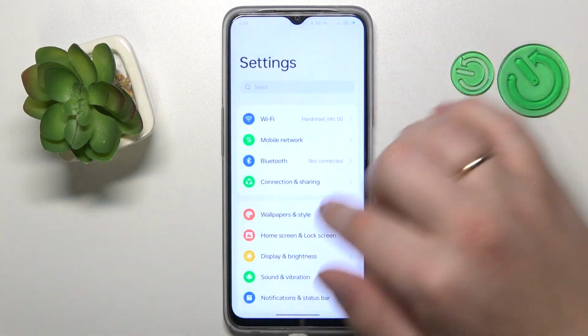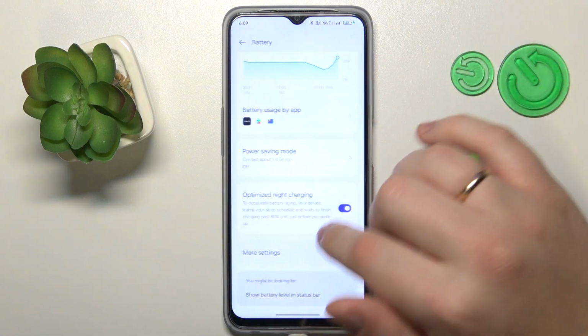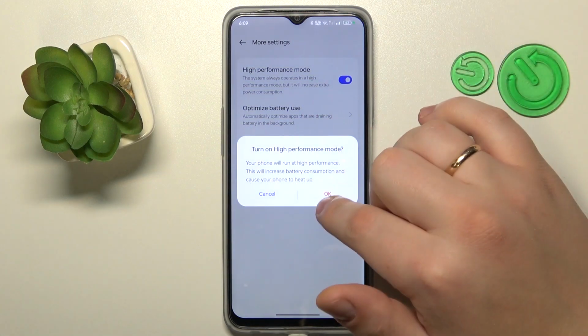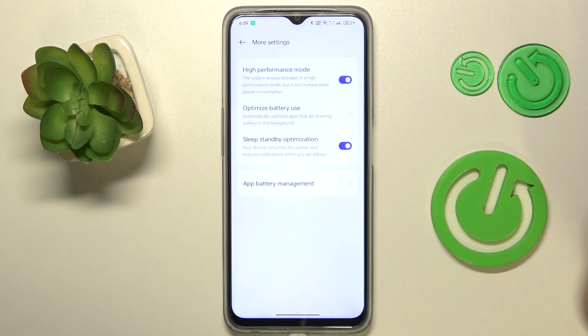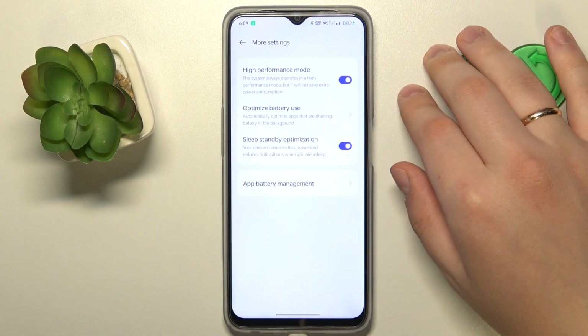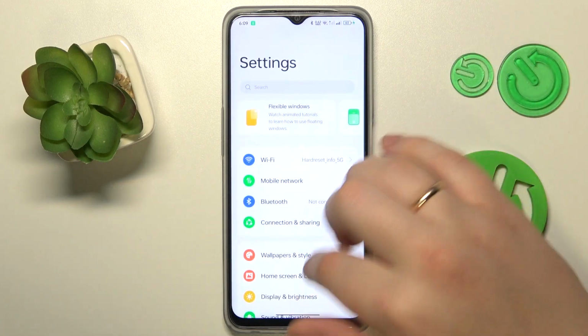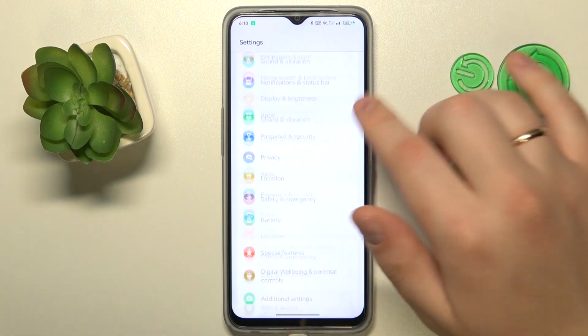So one of them you can find in the battery category of settings, then go for the more settings, and well, that is the high performance mode. By enabling it, you will somewhat increase the power consumption, but at the same time you will be making sure that your system is always at the highest end of performance. Then the other thing is, this feature is also not present on every Oppo smartphone, but it's worth checking.